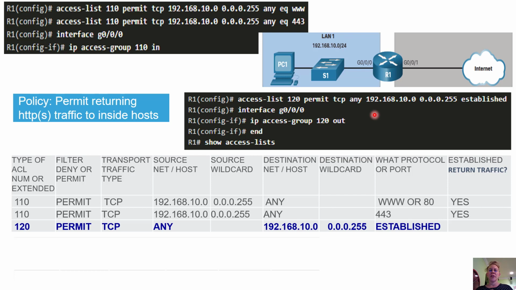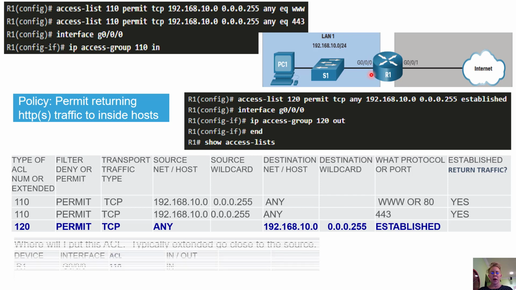Now we need to apply the new access control list onto an interface. The rule still applies. We want to put it as close to the source as possible, right? So here was what our original configuration was. So we're still going to put it on G0/0.